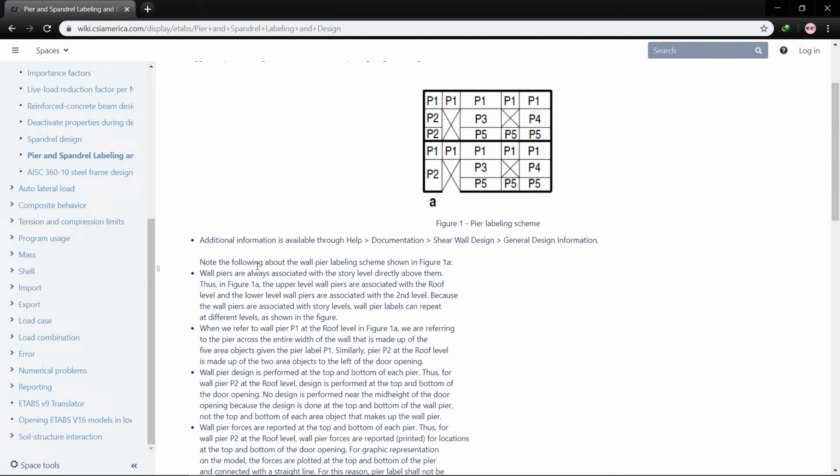Here is the wording: wall piers are always associated with the story level directly above them. So all the pier labels are related to this story, and these pier labels are related to this story. For example, here P1, all these elements are P1. Then this wall width will be from left to right, and this P3 is a different pier label, so its wall length will be from this opening to this opening. Similarly, P5 from this opening to this end. These are the wall widths. The software will take the wall widths as per pier labels.